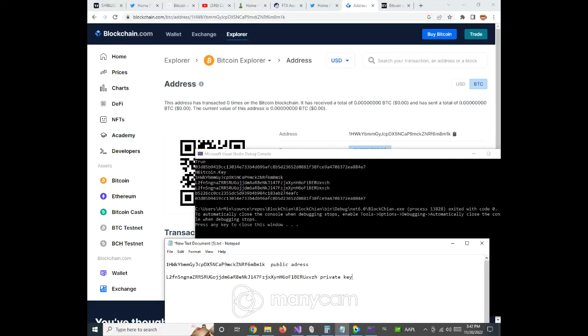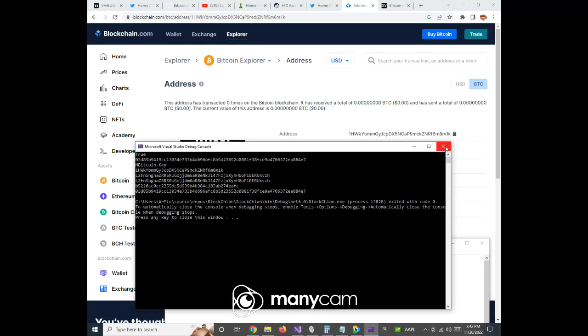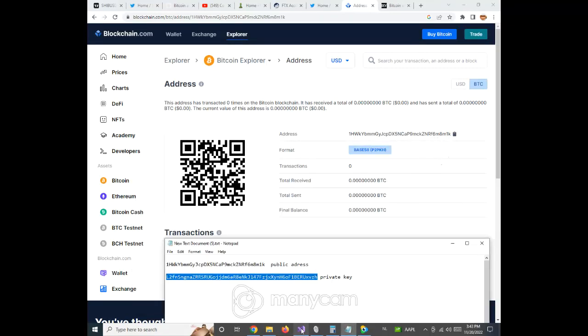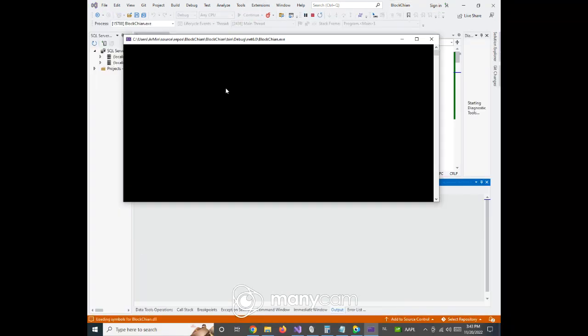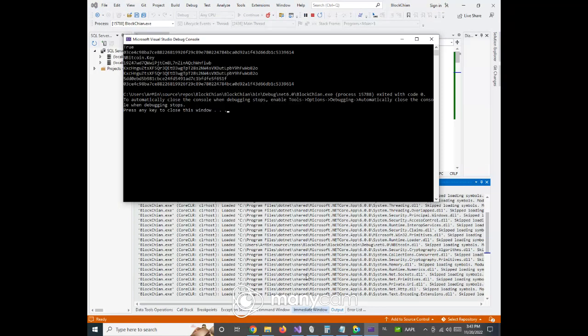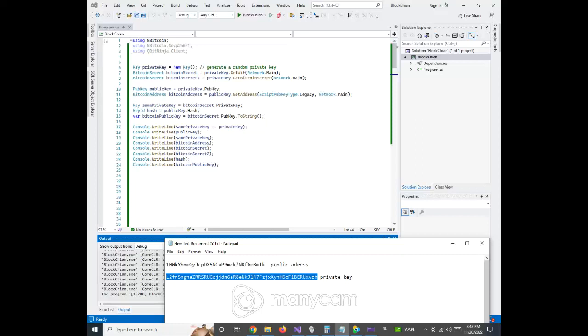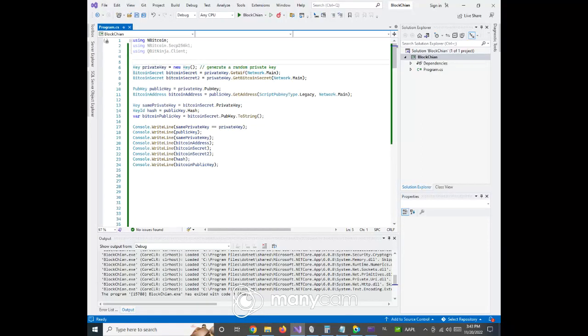Now let's imagine I saved this private key, and you know that if I close this program and run it again, everything is going to change. Let's do it again. Completely changed. See, the wallet address changed, the private key changed, everything. But the last wallet, which was this.